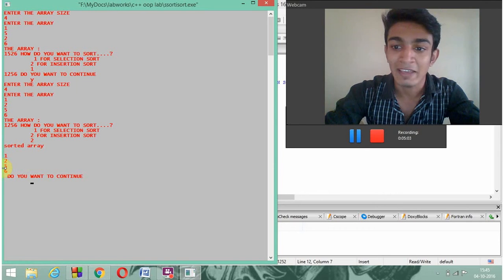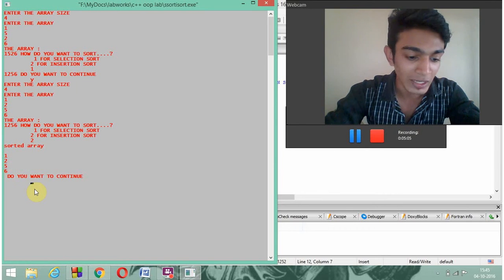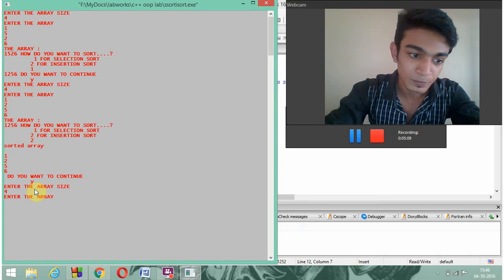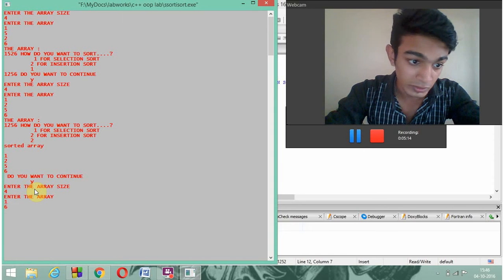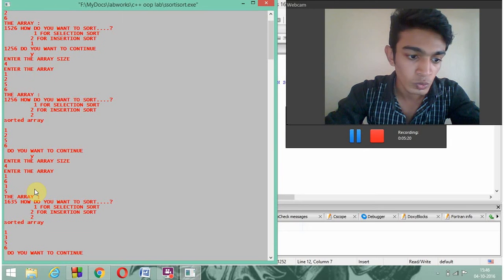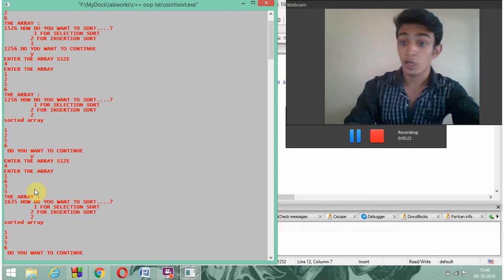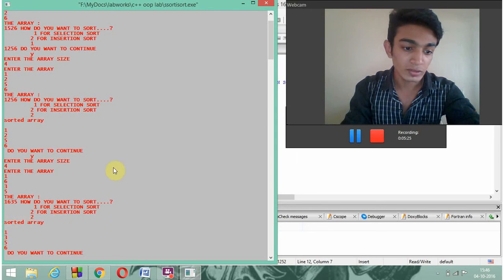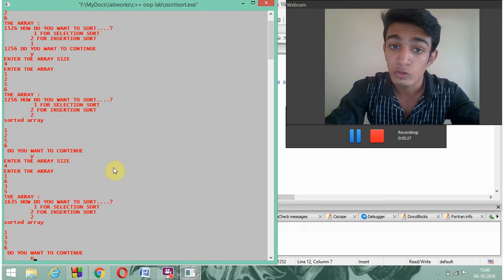Oh, I gave a sorted array. Let's just do it again. Enter the size of the array, 4. 1, 6, 3, and a 5. 2, 1, 3, 5, 6. Now it got sorted. So hence it's proof that all my modules work perfectly.